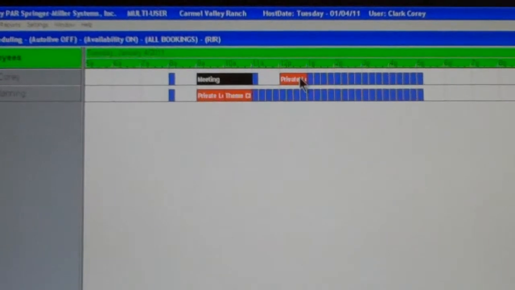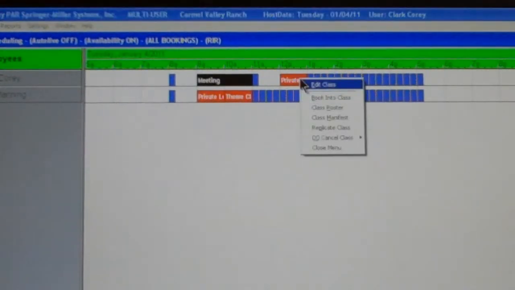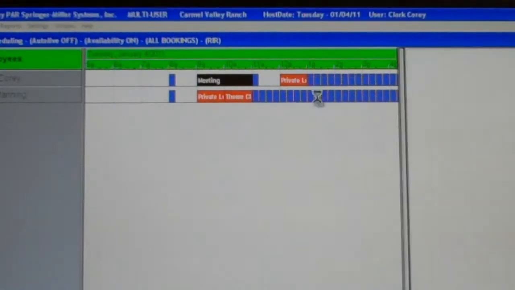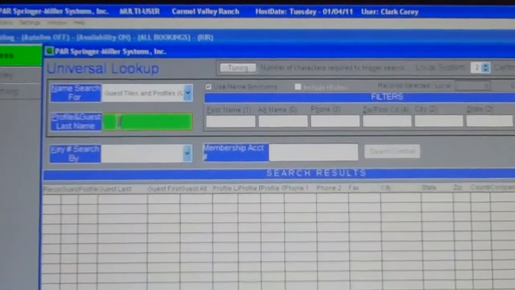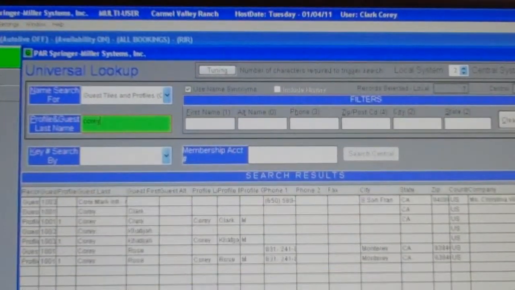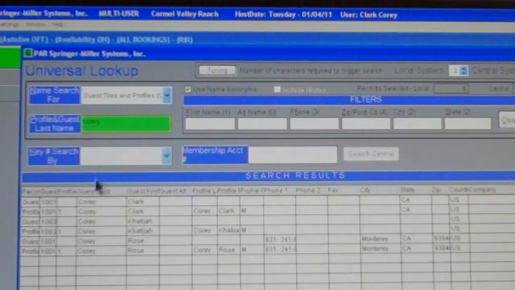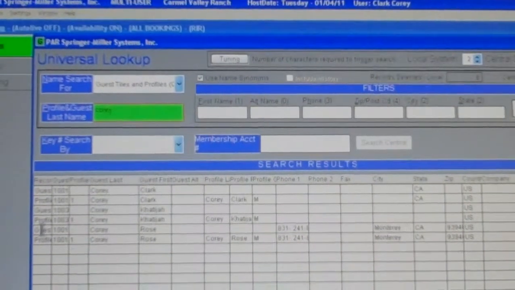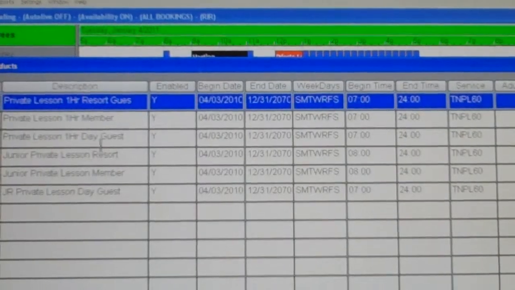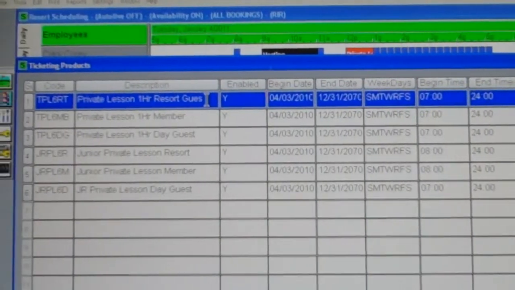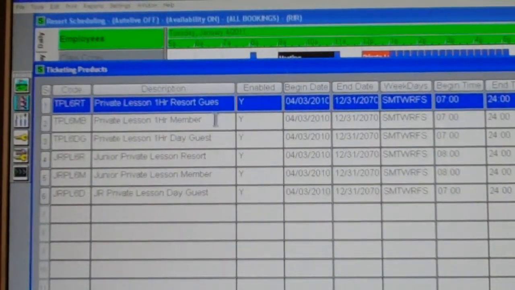But now we have to book the student into this lesson. So we're going to right click on the lesson, book into class. This is, of course, going to bring up our universal lookup screen. Clark is very cleverly going to book himself into this lesson. So he's going to again select a guest tile. And now we bring up a screen that shows us the different types of lessons that qualify.